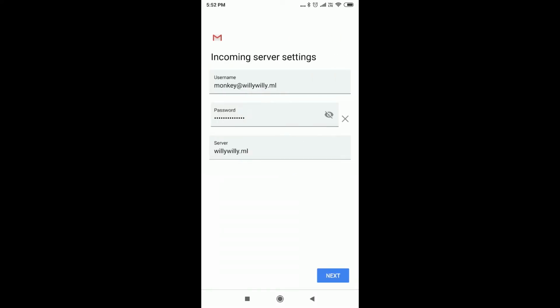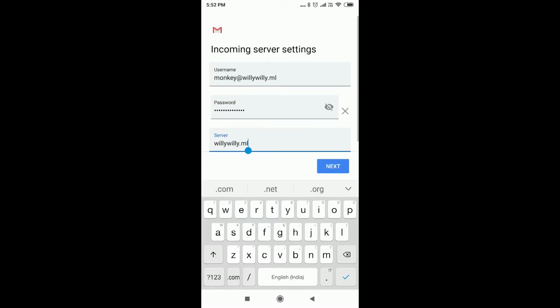Next. Now here we just have to edit the server. Everything else is fine and it is imap.yandex.com. Now make sure that there are no gaps after the periods. Next.